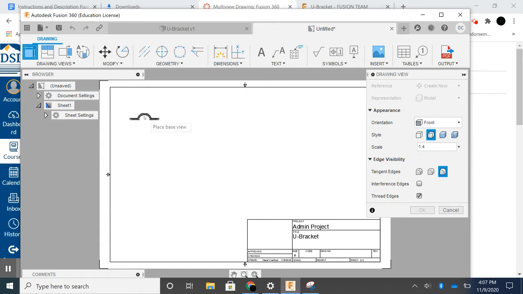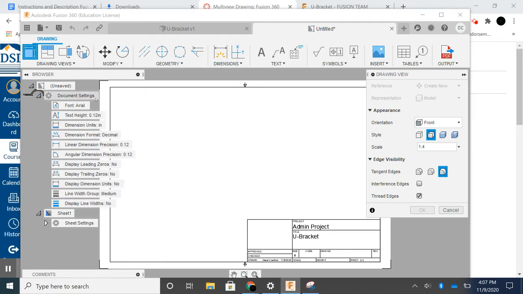Now we see our drawing up here, and if I go over to the browser window, I can open up some of these other options. Under document settings, I can change my font, the height of some of my things, the way that the dimensions pop up, and the line width. Under sheet settings, you'll see the sheet size B and the title block here. You can edit these if you want to. We can change the title block from this corner to this corner or this corner, pretty much wherever you want to place it.